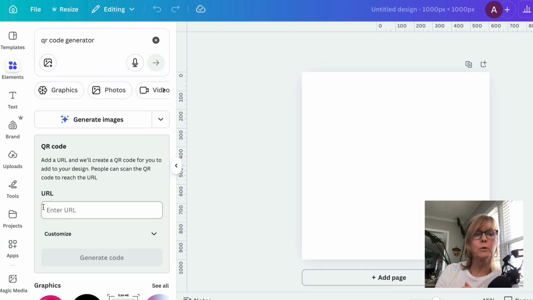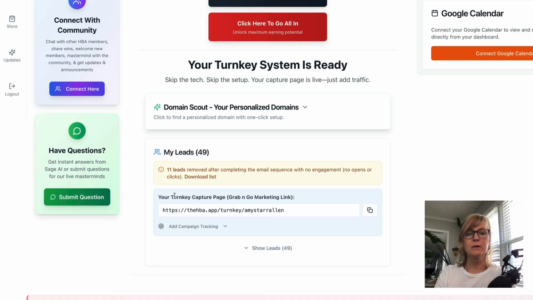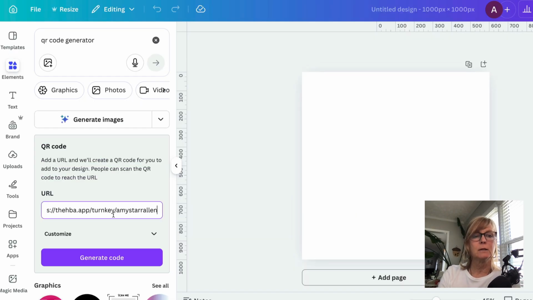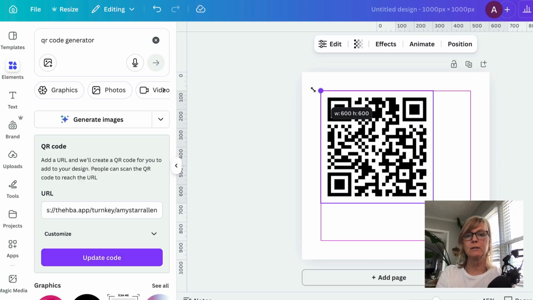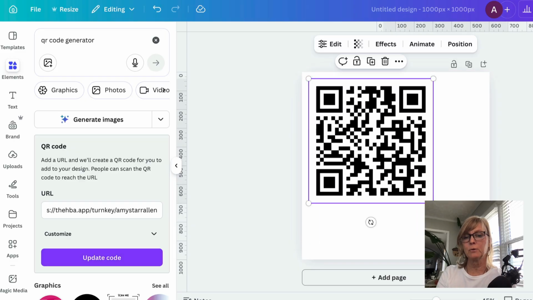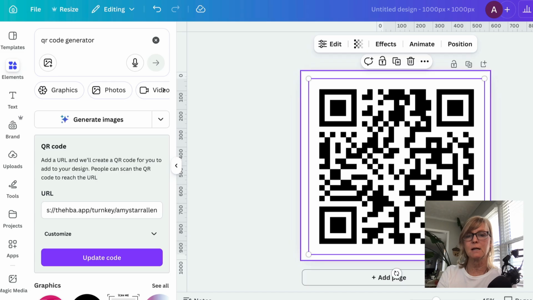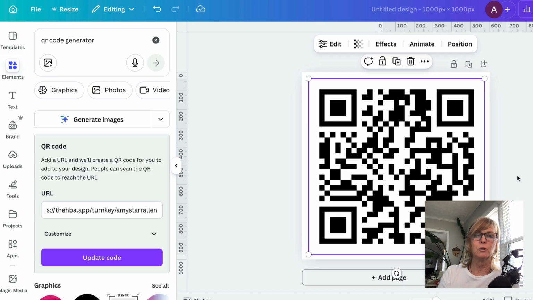But for now, we just need to be able to put in a link right here to generate the QR code. So you'll see right here, it says your turnkey system is ready, and this is my link. So if I just copy this link, I can paste it in here, and I can generate the code. And now this, I can stretch this, whatever I want to do with it. Usually I just stretch it to full size, and then I just download the code just like it is.